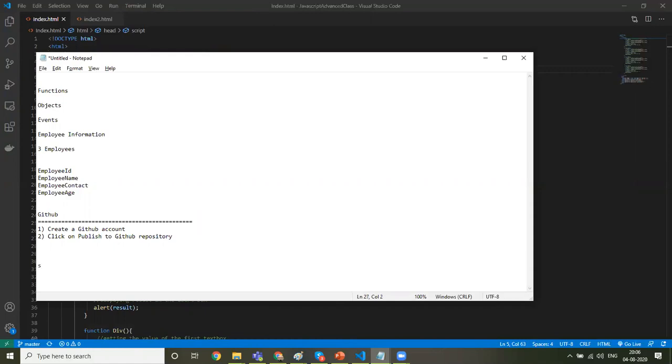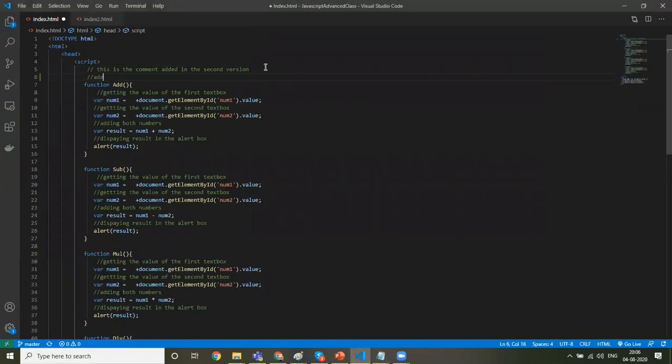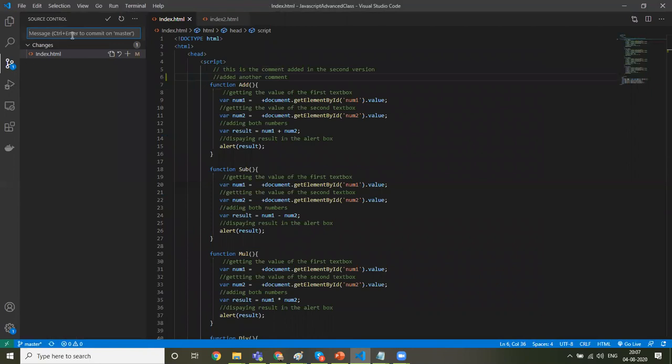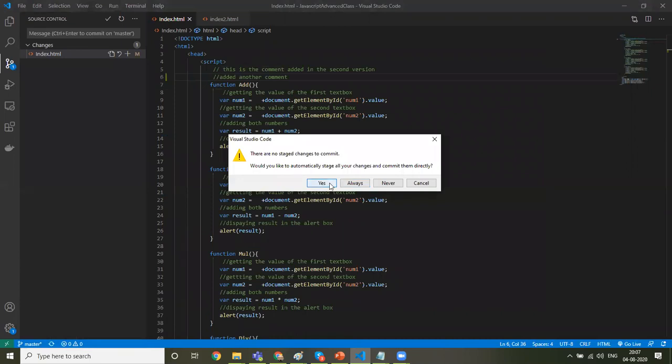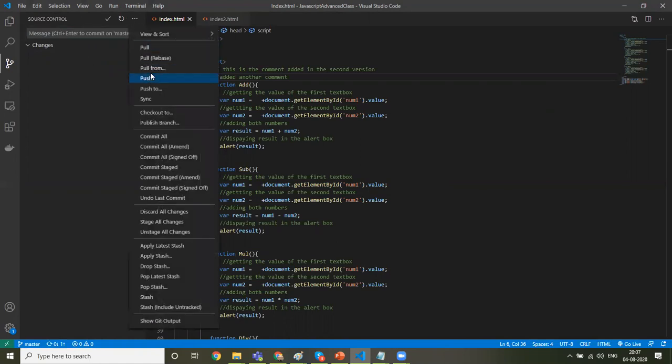Now from the second time, when you make changes to the file, suppose you added another comment, when you save it, automatically here on the left side you can see there is one change. You'll click on it, you'll click on commit. So all changes will be committed. Yes, you'll give the name. I'll give version 3 as a commit message. That's it. So I committed now. Here I'll click on push.